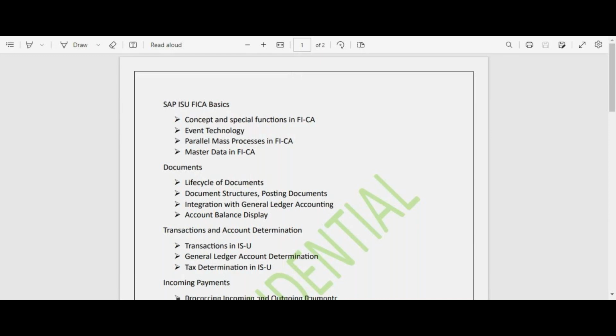In our home there is a meter, and every month the meter reading takes place, and based on that the bill comes to us and we make the payment, right? In this way, if you consider yourself, you will be able to understand in a much better way. First, understanding FICA alone will not fulfill the requirement. We need to understand the basic core concepts of ISU industries.